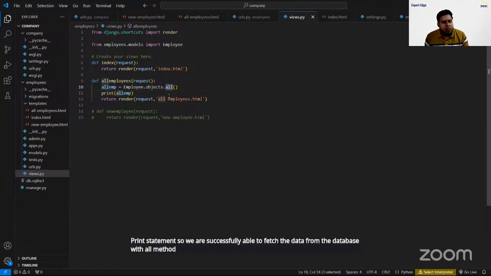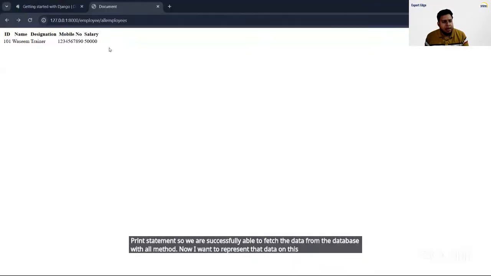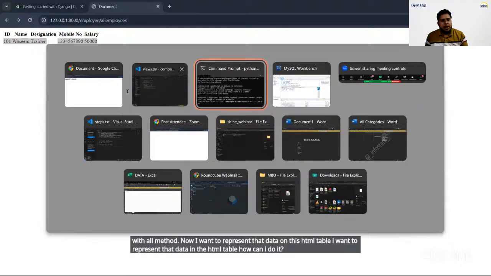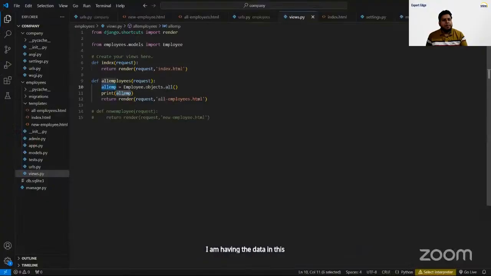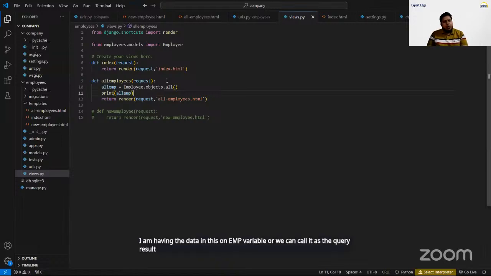Now I want to represent that data in the HTML table. How can I do it? I have the data in this all EMP variable, or we can call it the query result. Now I will have to send this data to the HTML page. How can I do it?